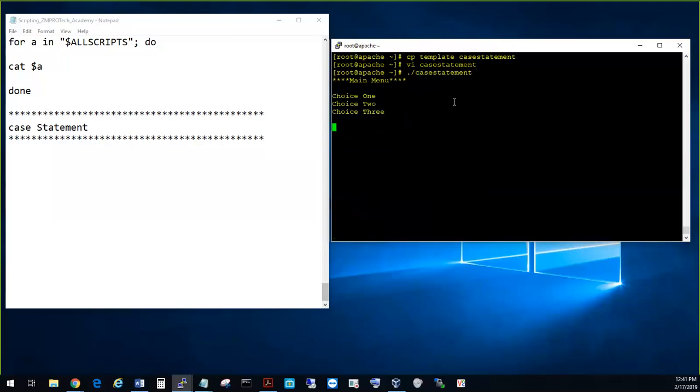Okay, it's telling you choose one, two, or three. So let me type one, and it says syntax error. Ooh, what did I do?